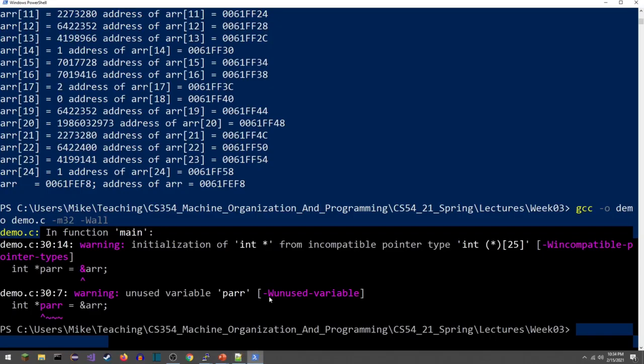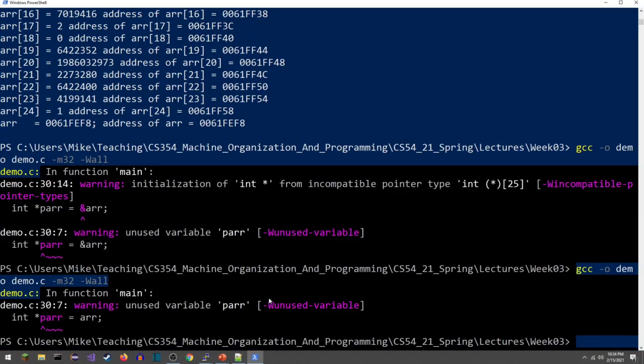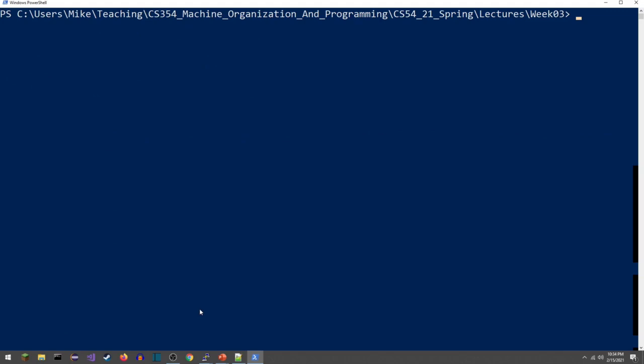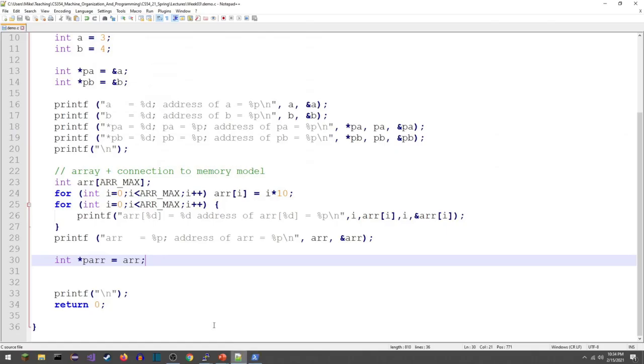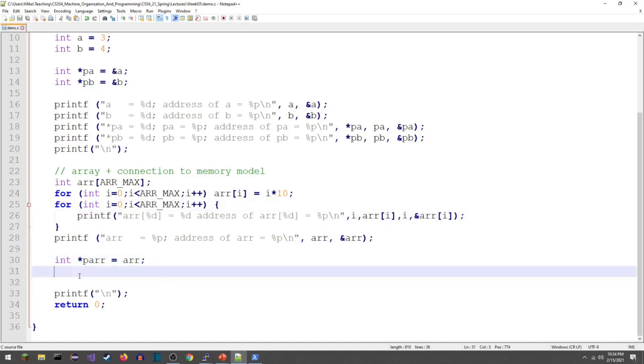Save that. Let's go compile this. And now the only warning, this has got a lot of stuff on the screen, the only warning I'm getting is that I haven't used my pointer to the array yet. Okay, so this is the preferred way to initialize a pointer to an array. And now let me go ahead and use this. One of the things I can do with this is use the pointer to print out everything in the array.